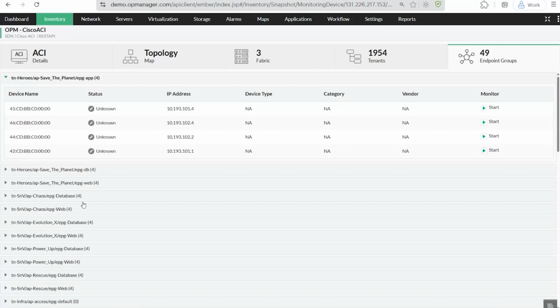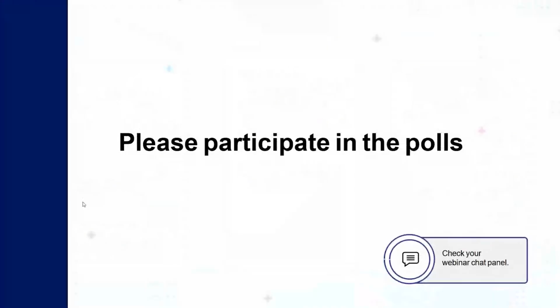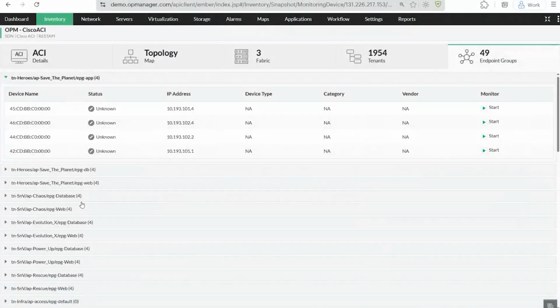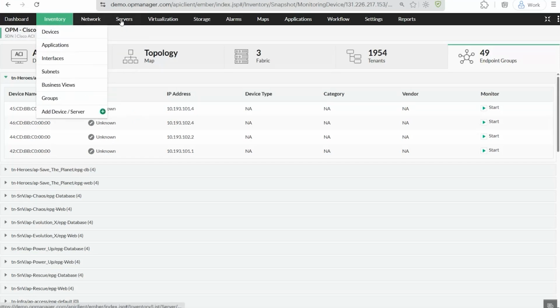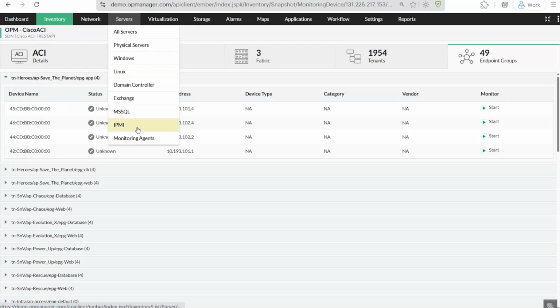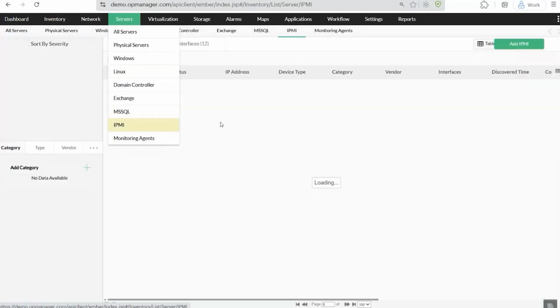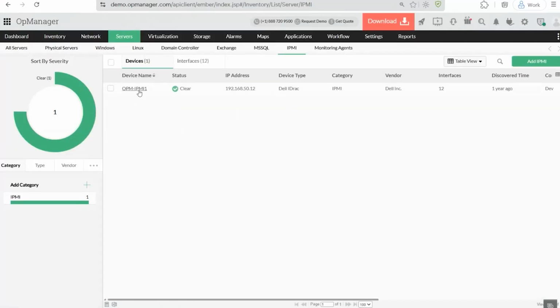Moving on to the next part, the IPMI devices. IPMI is nothing but Intelligent Platform Management Interface, and this has become a universal standard which has been supported by a majority of hardware vendors. In OpManager, we have a dedicated tab for IPMI. Under Servers, we have IPMI, wherein all your IPMI devices which are added will be monitored here.